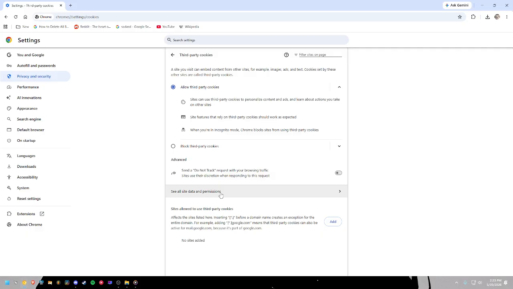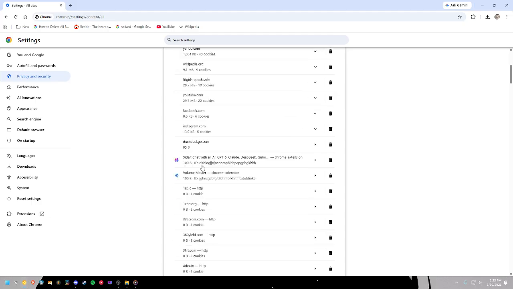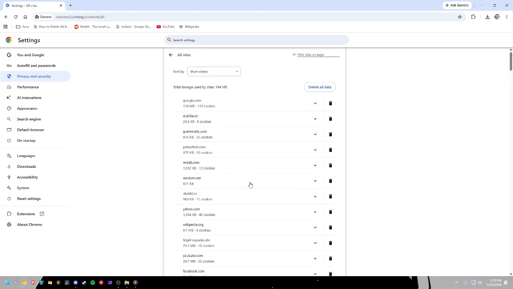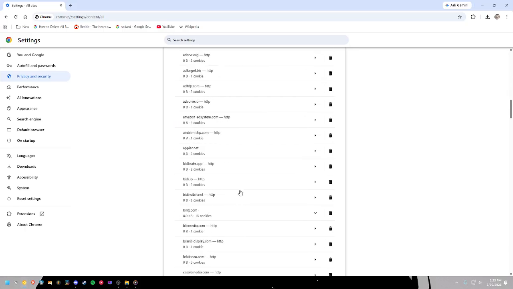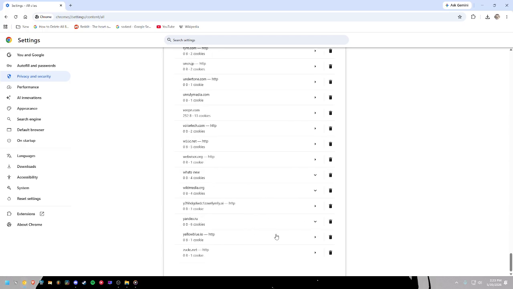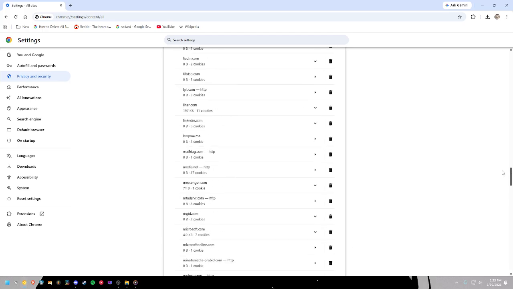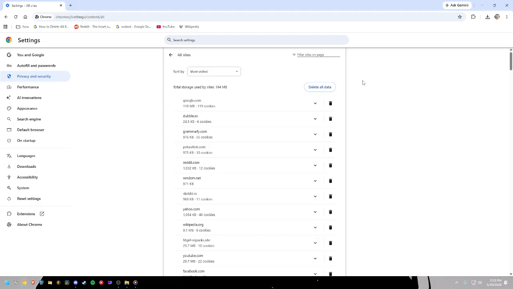When you are in that section, look for the option called See All Site Data and Permissions, and click it. This page shows you the websites that have stored cookies and other data in Chrome. As you look through this page, you may notice that Chrome organizes the data by website. This makes it easier to identify which sites are storing information in your browser. If needed, you can use this area later to inspect site-specific data more closely.